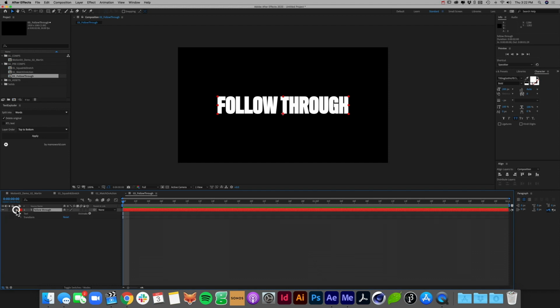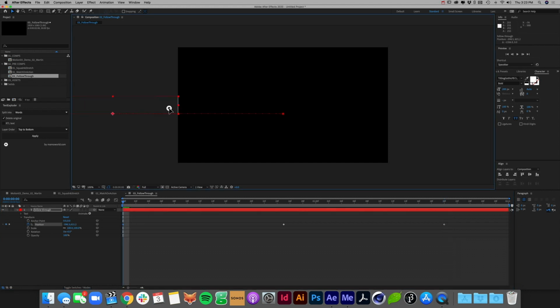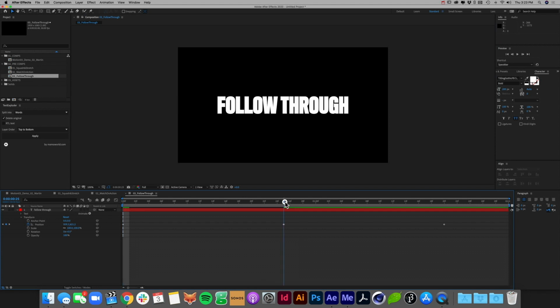So for this one, I'm just gonna adjust the position. I'm gonna make a keyframe here. I'm gonna go forward 25 frames, make another keyframe, and then forward another 25 and make another keyframe. So here I want it to be off to the left. Here it's in the middle, and here it will be in the right.